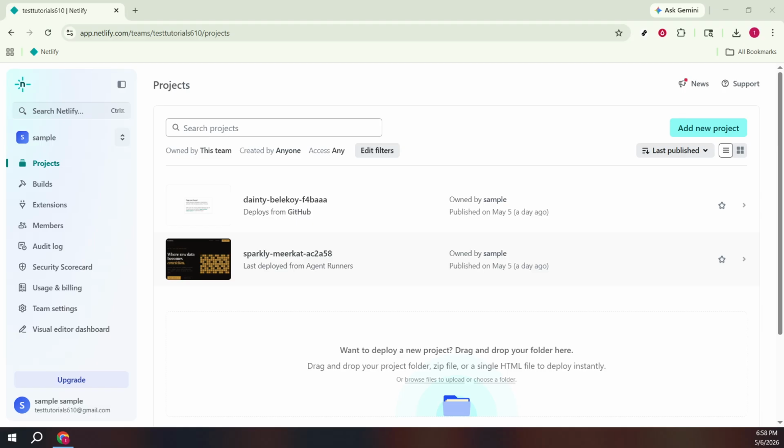Before we begin, make sure you're signed into your Netlify account and that you already have a project deployed. That way, everything you see will line up with your own workspace.